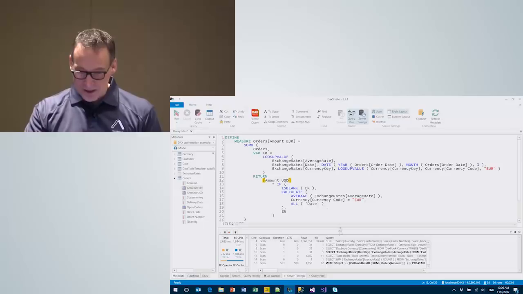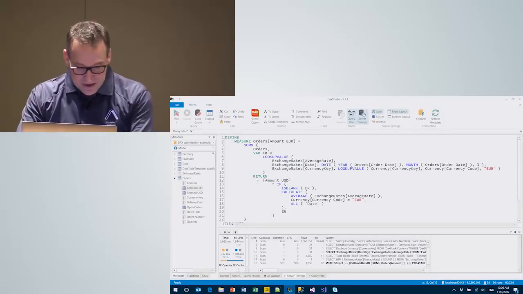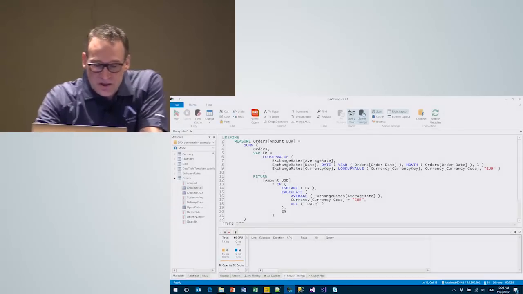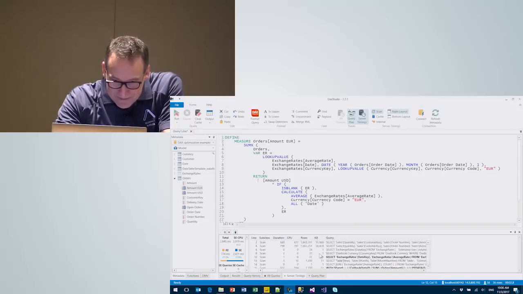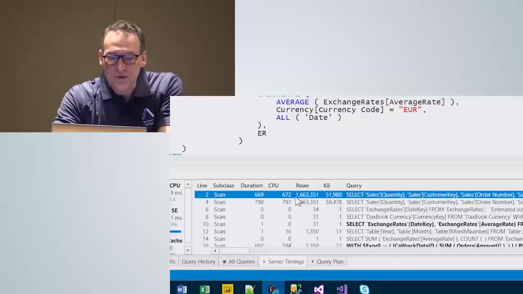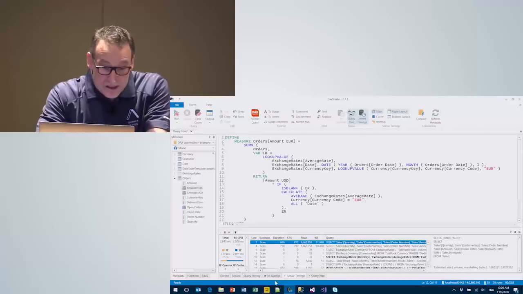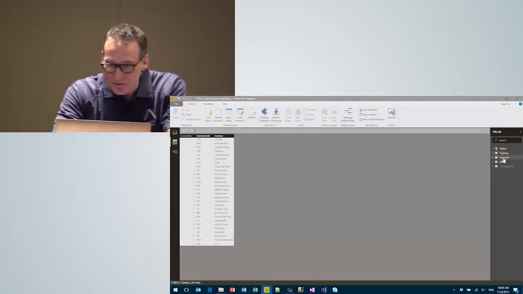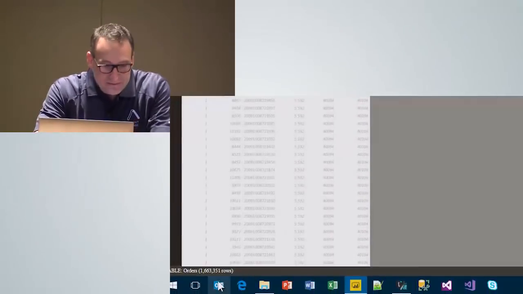Why, and how can you see that? If we run this query, this is only computing the exchange rate. And you will see in the list of the queries that we have one query that retrieves 1.6 million rows.